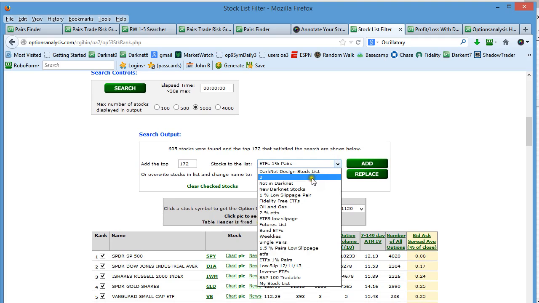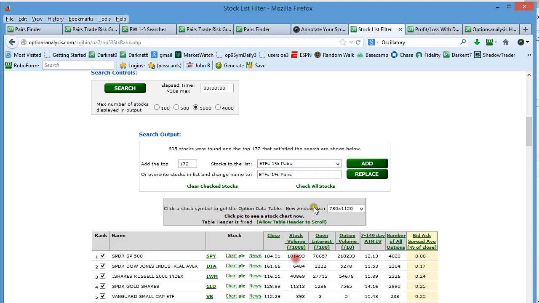Find one of your own lists at the top of the list options, select it, click inside the name box, backspace out whatever name is there, type in the name you would like for this new list to be, and I'm using ETF 1% pairs, and click on the Replace button, and these 172 stock symbols will then be saved in that list.